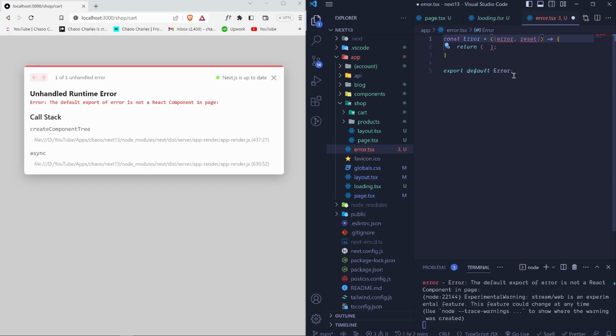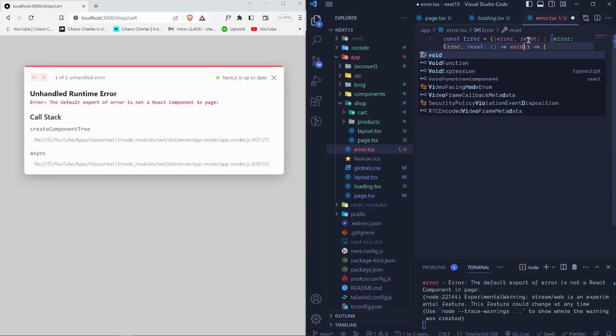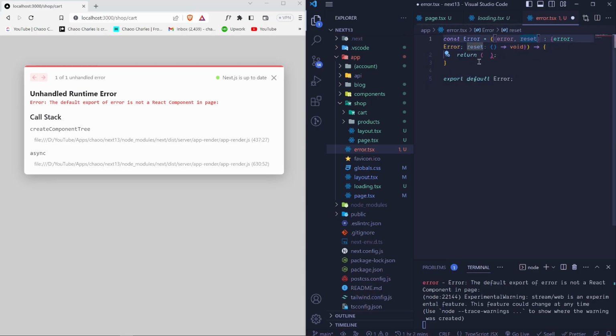And here, I think we should set the types for this since I'm on TypeScript. So the error will be of type Error, and we can say reset here will be of type function, and this function will return void, just like that. And now that we have this error and reset, you are able to use them down here. So here at the return, we can have a div. We can display error.message here.